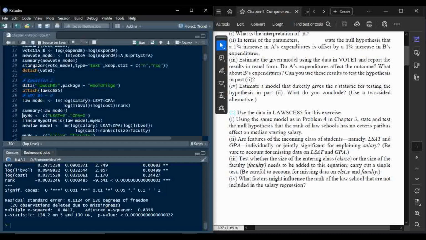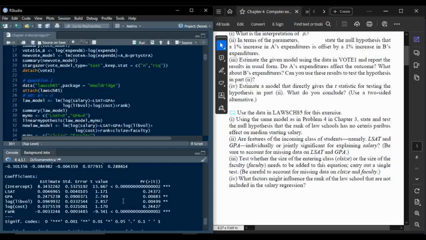So what is it saying? It's asking are they individually or jointly significant? Let's see their individual significance. The coefficient on LSAT is 0.004, and we can see that the p-value is 0.24, so it is not significant. And the GPA coefficient is 0.24 and it is significant. Okay, the p-value is 0.006, so it is significant at 1% level.